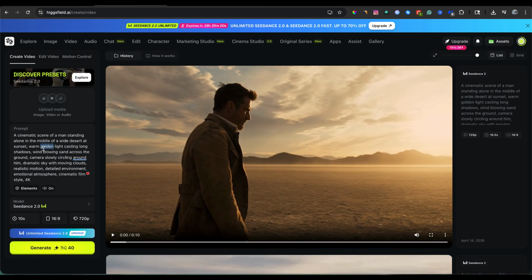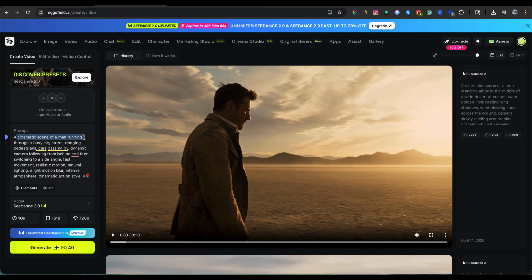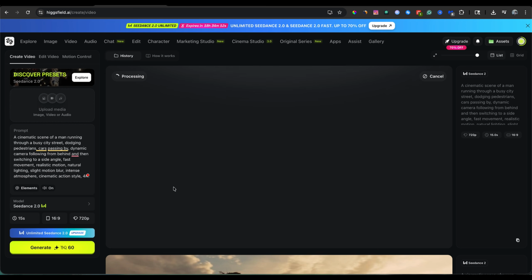Now let's switch things up a bit. Instead of a cinematic scene, I want to test something more fast-paced. Let's go with an action-style prompt. A cinematic scene of a man running through a busy city street, dodging pedestrians, cars passing by, dynamic camera following from behind, and then switching to a side angle. Fast movement, realistic motion, natural lighting, slight motion blur, intense atmosphere, cinematic action style, 4K. This time, I'm going to bump the duration up to 15 seconds and hit generate. Let's see how it handles a longer sequence.